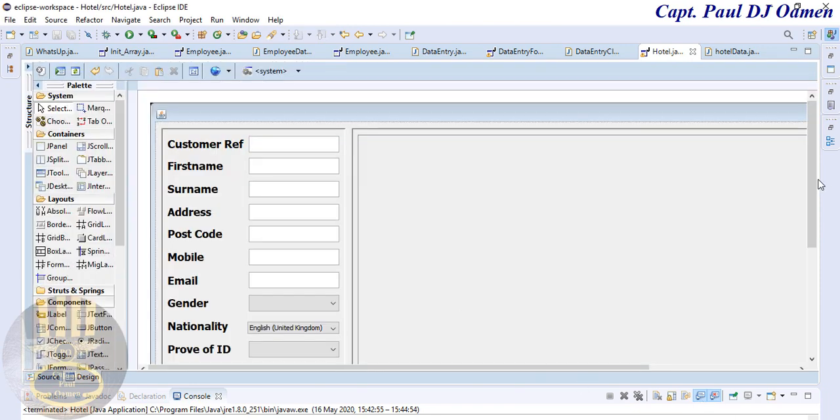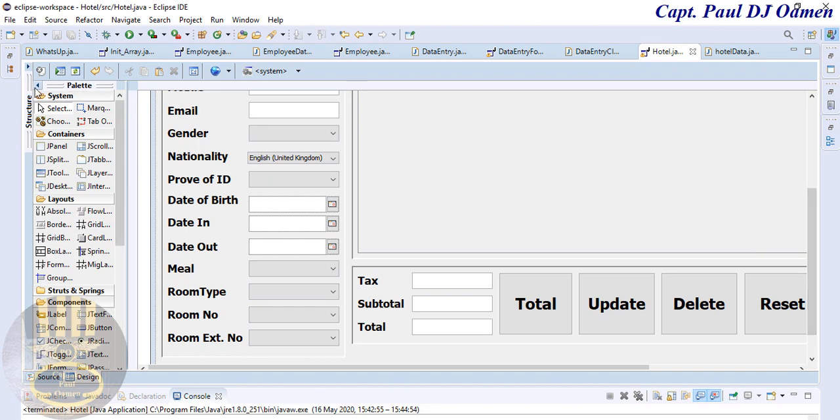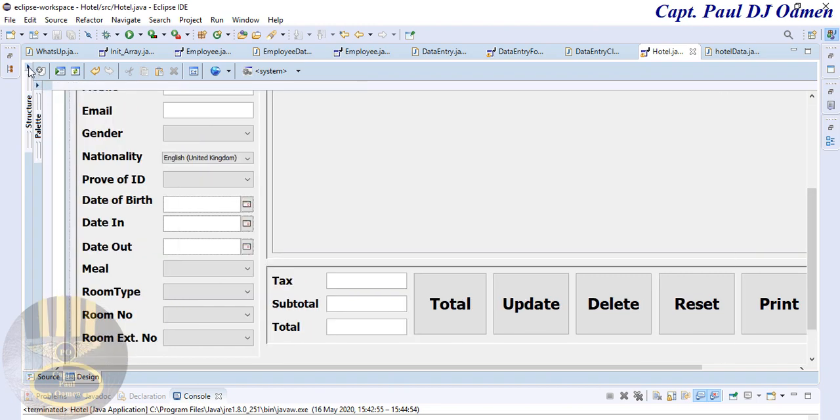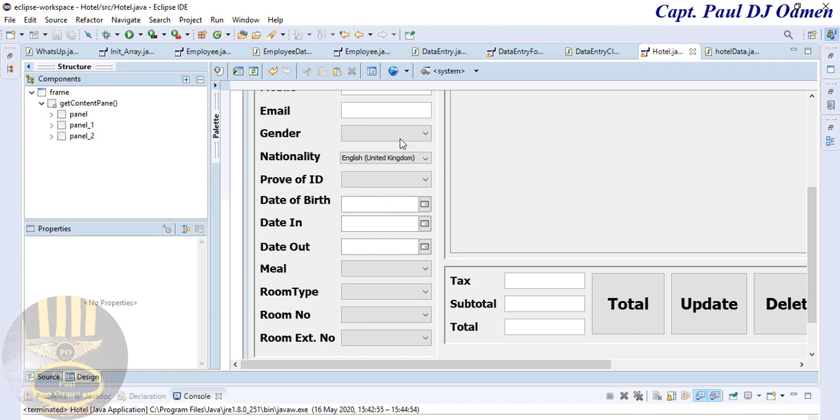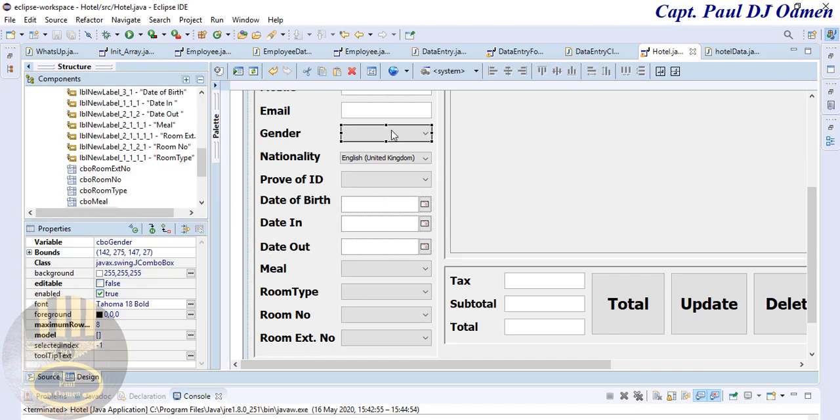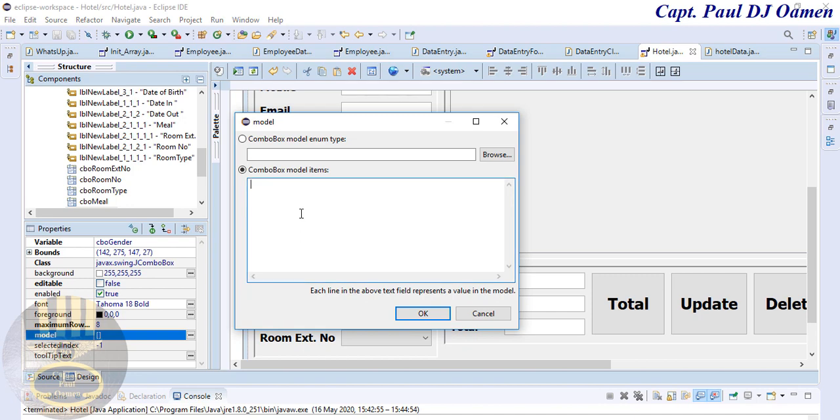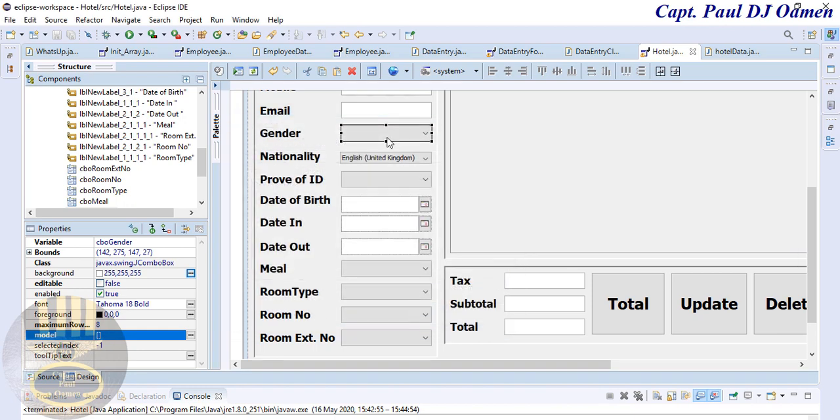Right, there we go. Right inside the design, I should get this one, the structure, get it opened, and I'm going to select gender right there. That is easy enough. Go to the model of gender and just enter, let's say, select gender. So ladies first, female or male. There, that's the first one taken care of.